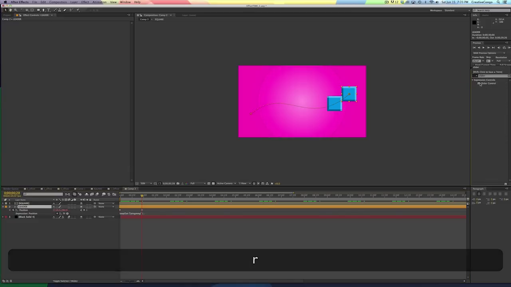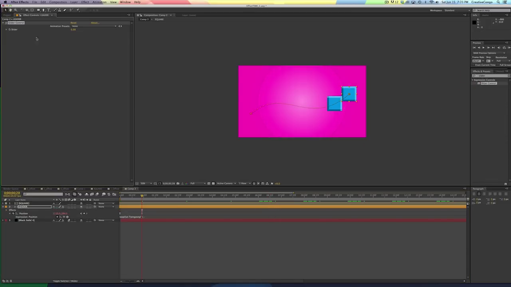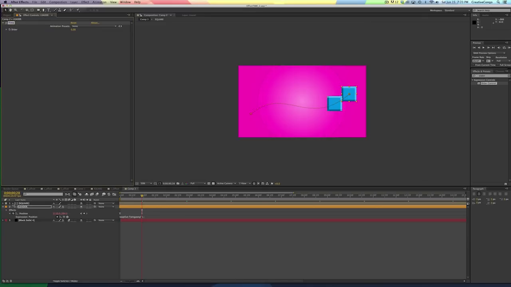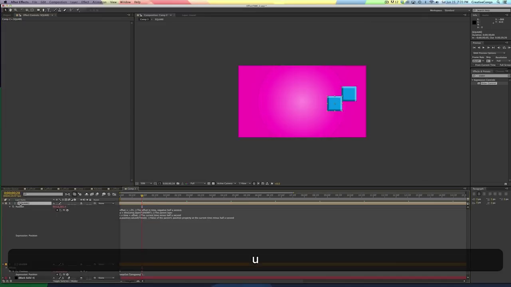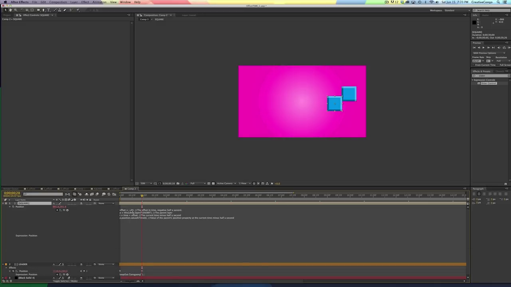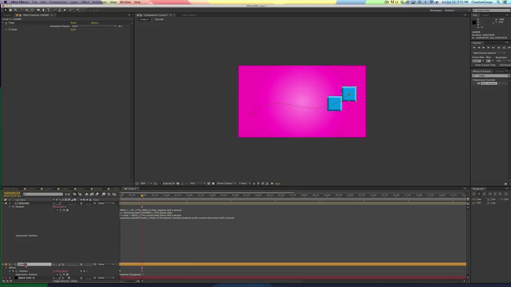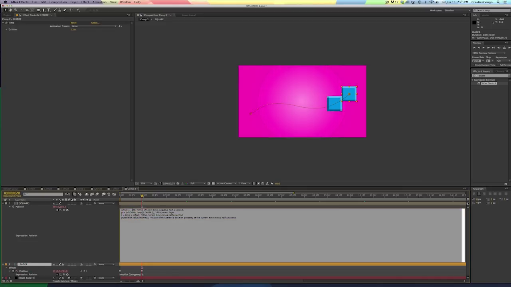I'm just going to add a slider control, and I'm going to call the slider control time. All right, so I'm going to come back into here, hit U, and for the offset, rather than having it be a number, I'm going to come back here and make sure that I can see this slider control.